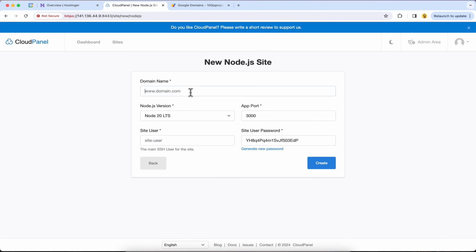For example, I want to just call it IMDB version 2, because I have already created one before. I just say .100jsprojects.com, anything. And then here, you can call it whatever you want, for example, IMDB version 2, the site user. The port is going to be 3000. That's fine. And then we're going to use Node.js. I'm going to use the latest version, 20.